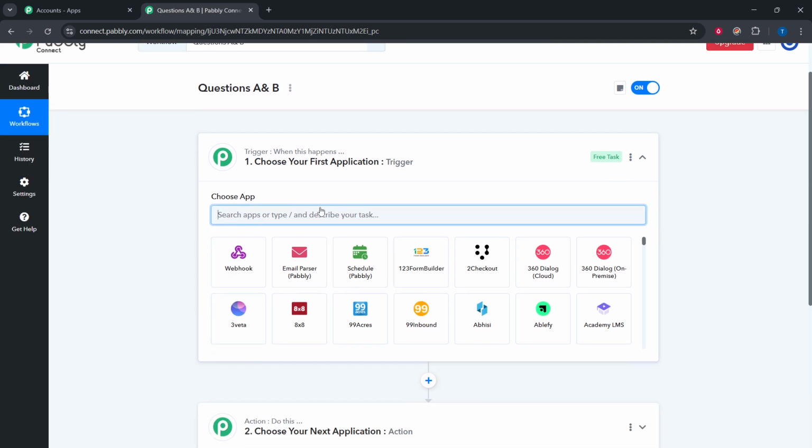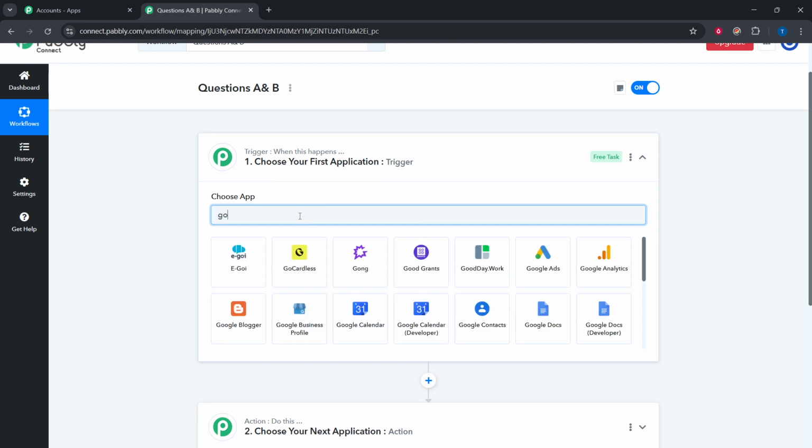Head into Pabbly Connect and create a new workflow. Set the trigger to Google Forms with the event for a new form entry. This means as soon as someone submits the form, the workflow will fire.